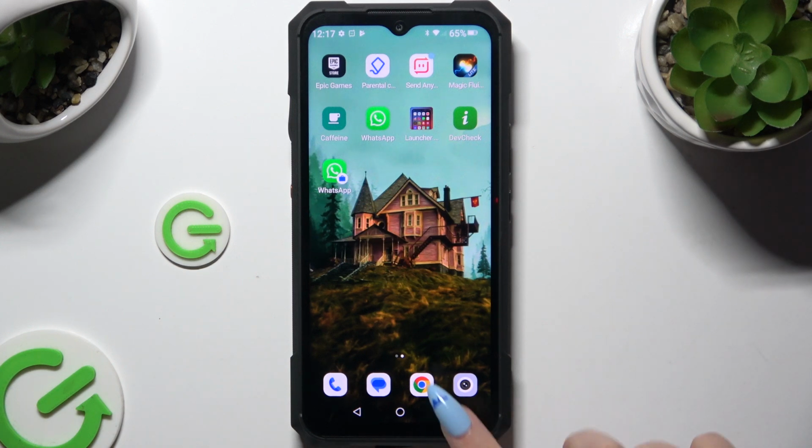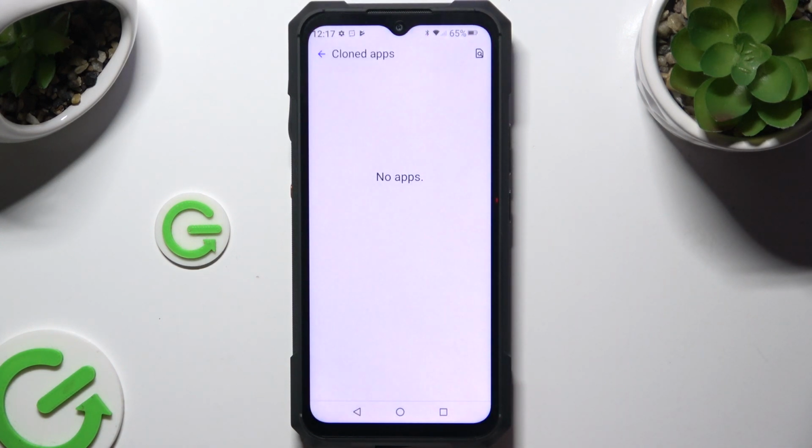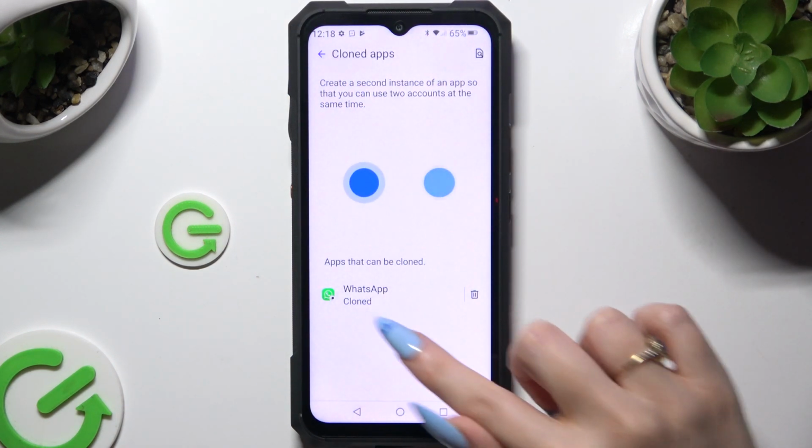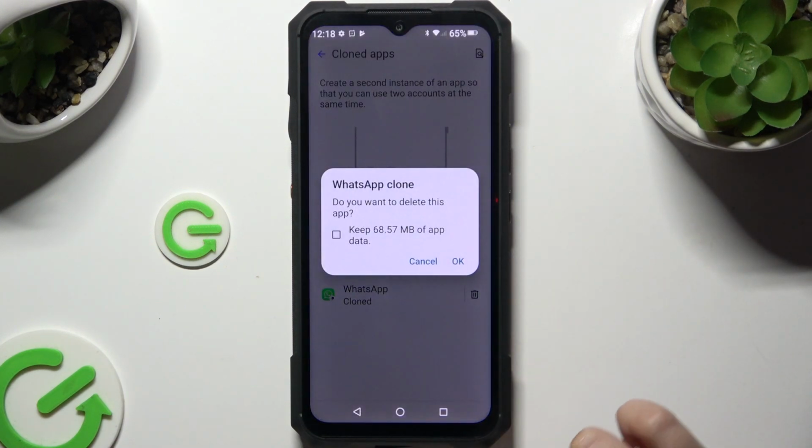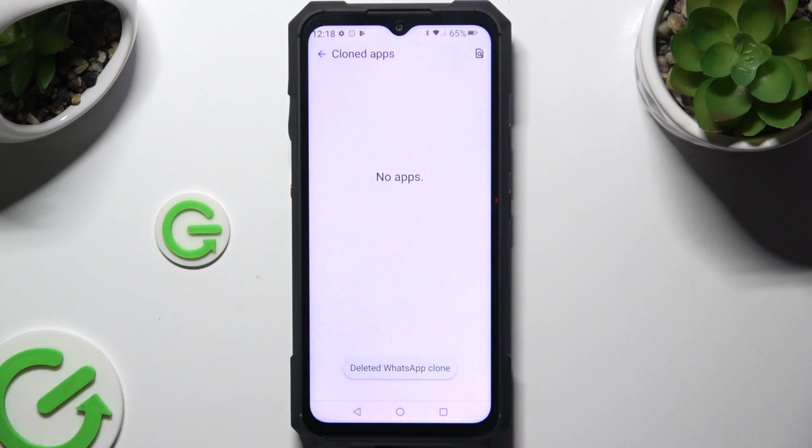To delete this clone, go back to the same settings and tap on bin icon next to your app. Then confirm your choice in the pop-up.